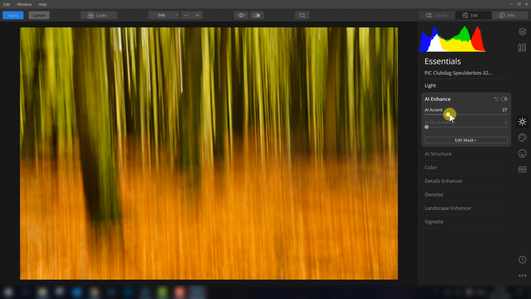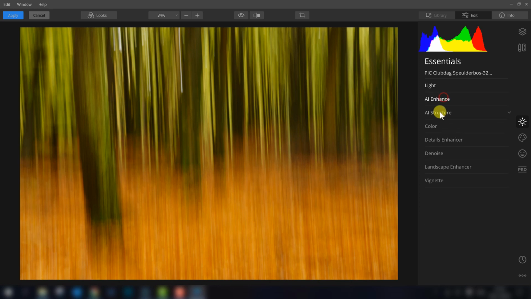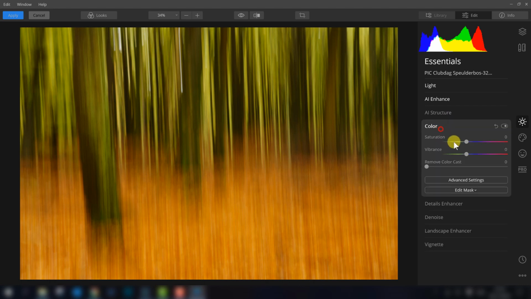I don't like this too much. It makes the photo brighter, or maybe a little bit. There's no sky, so we don't have to use the AI Sky Enhancer, which is also a new slider in Luminar that works pretty well, but also not for this photograph. So let's tweak the colors a little bit. If you like photos with saturation, you can increase it or decrease it. That's really up to what you like. I think for this photo it is maybe a bit too much, so I decrease the saturation a little bit.